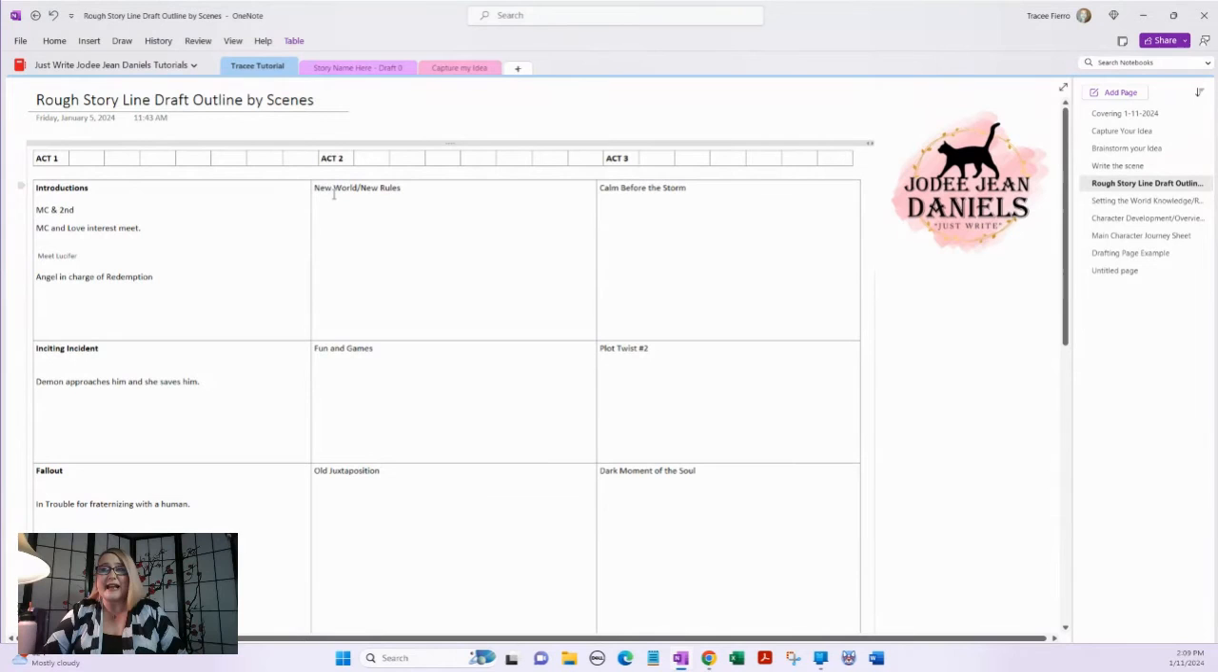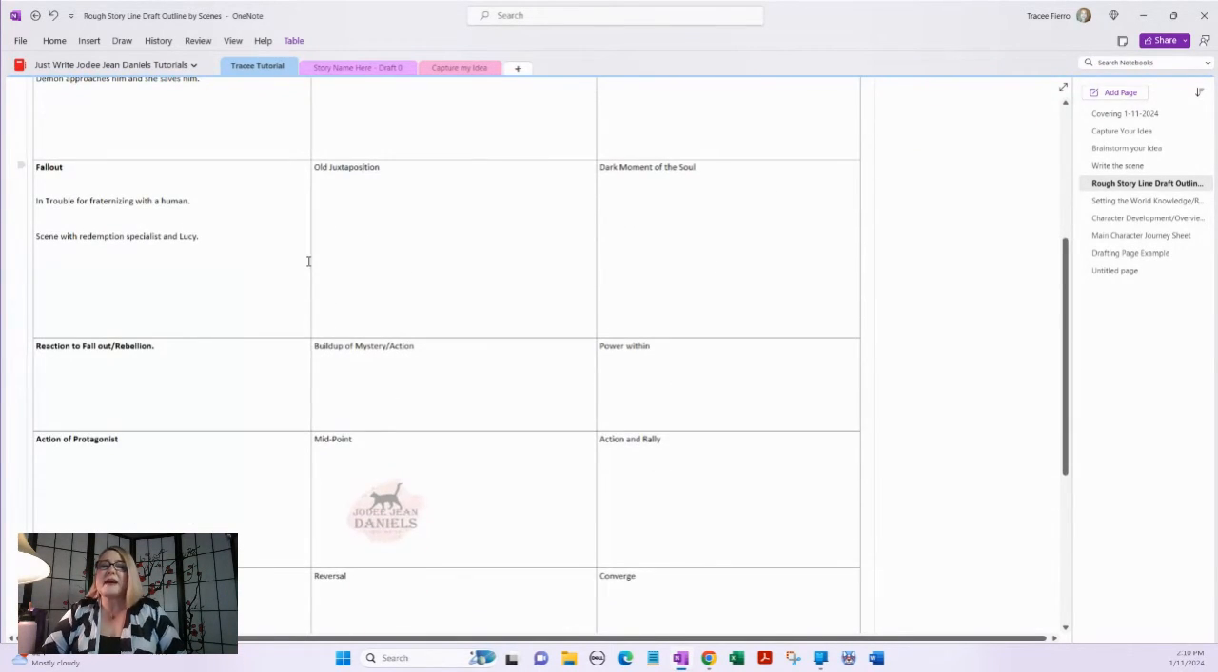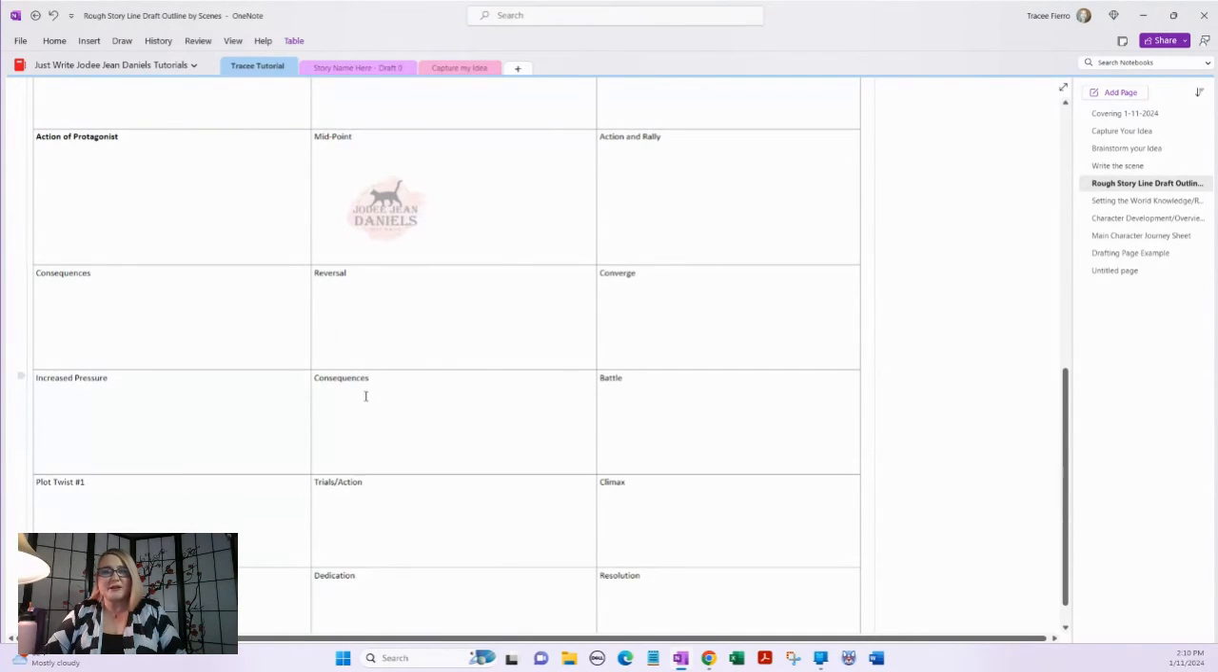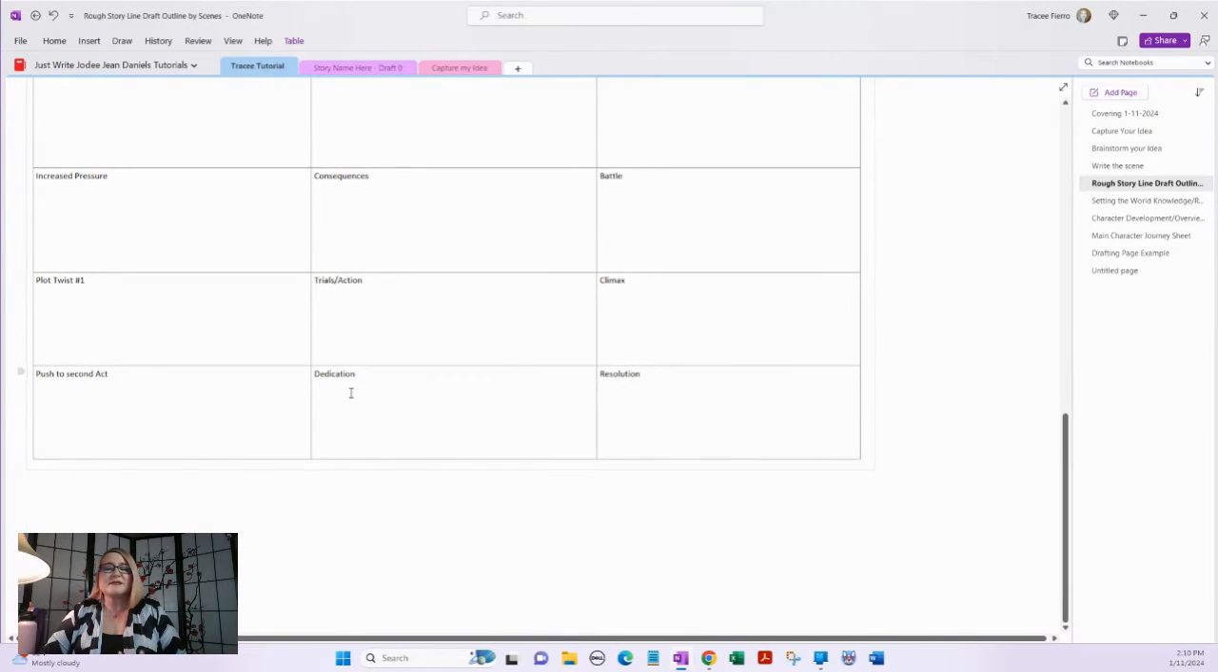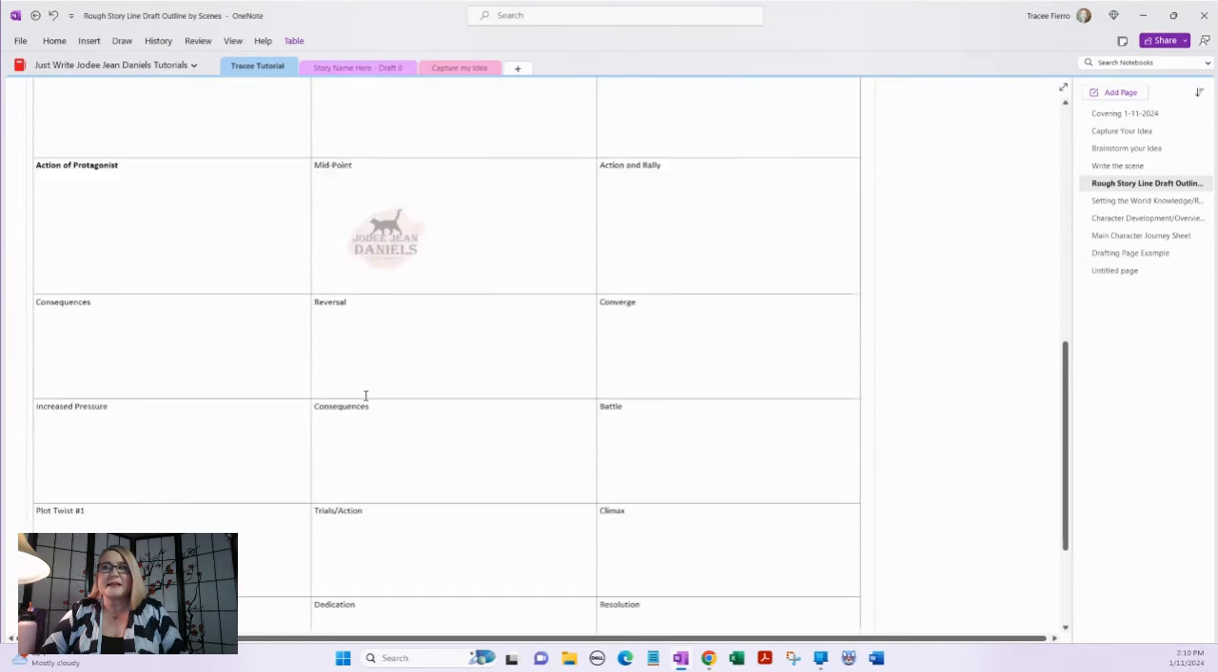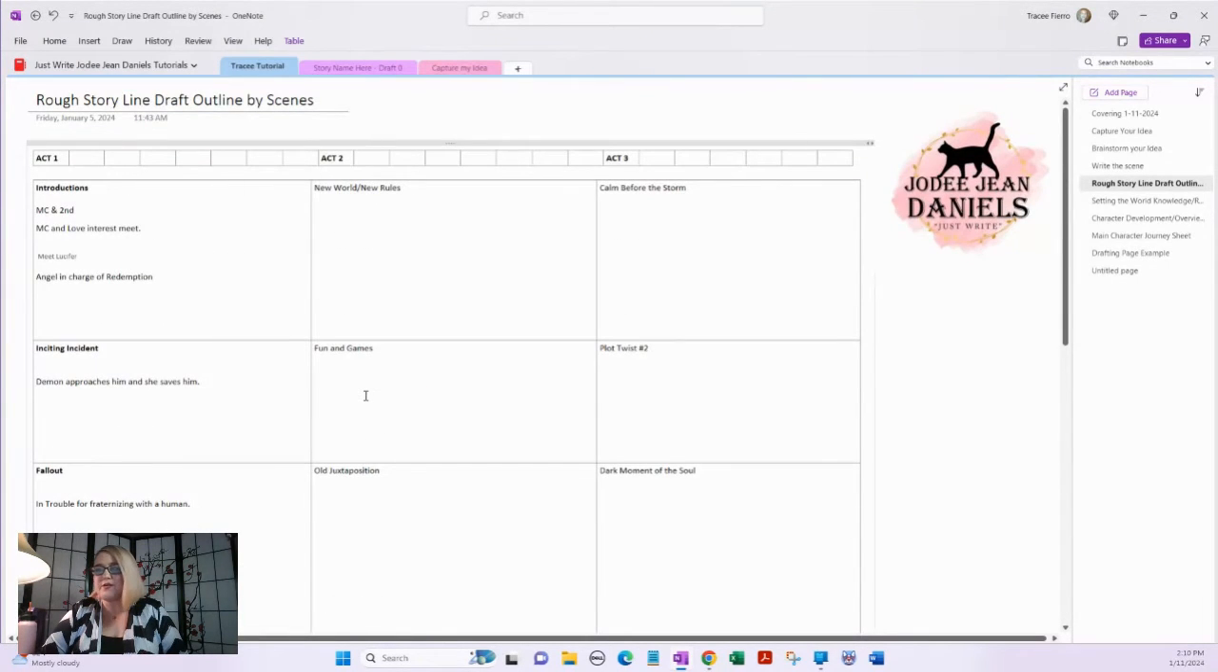Then when you get to the second act, you've got new world, new rules. You've got fun and games. You've got old juxtaposition, where maybe your character is falling back into some old bad habits, and what happens with that? Then you have a buildup of the mystery and action, midpoint, reversal, consequences, trial and action, and dedication of the characters. What have they finally seen? Okay, it's too far to go back now. I've got to figure this out. I've got to push through. Then you have the calm before the storm.